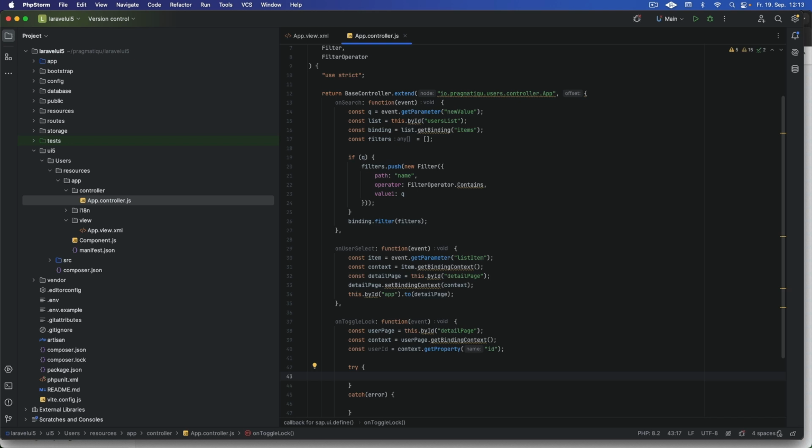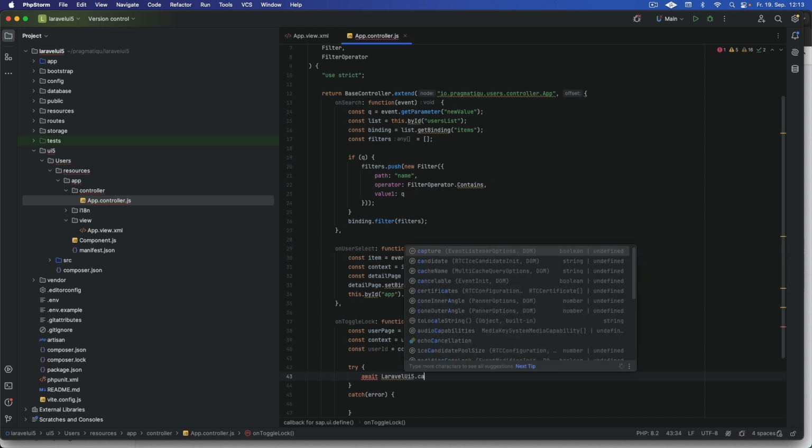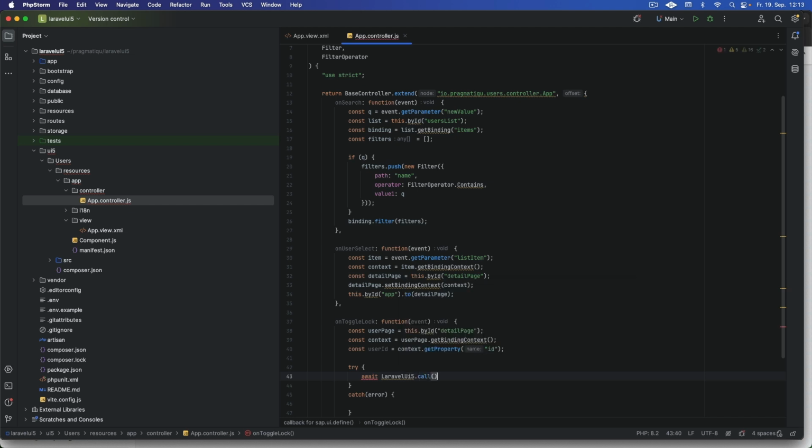And we go for await LaravelUi5, and I can hear you. Yes, you're right, we need to import this just in a minute. And we go for the action toggle lock, and we head over. Come on. Wow. And we head for the user, which is our user ID.